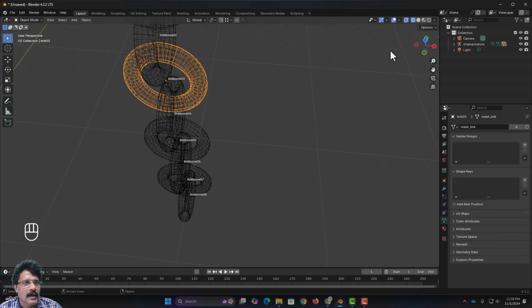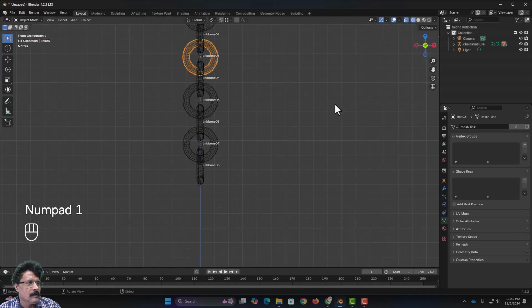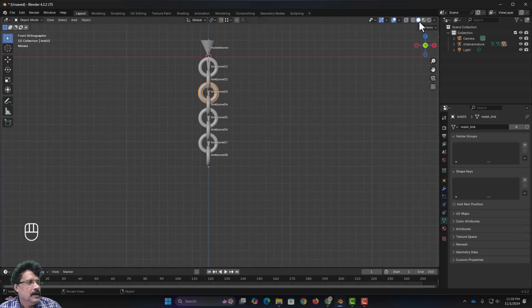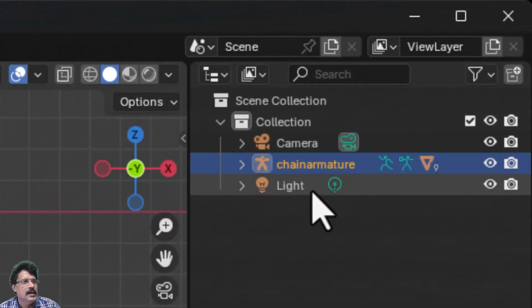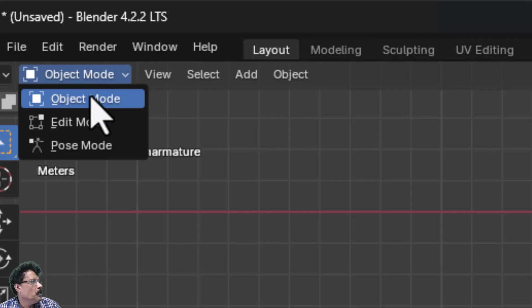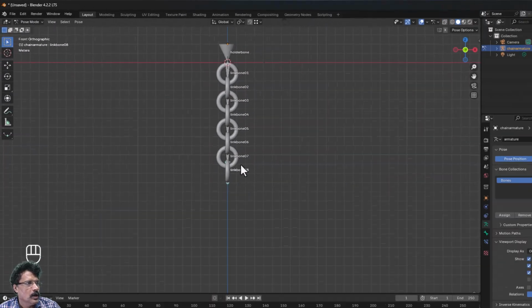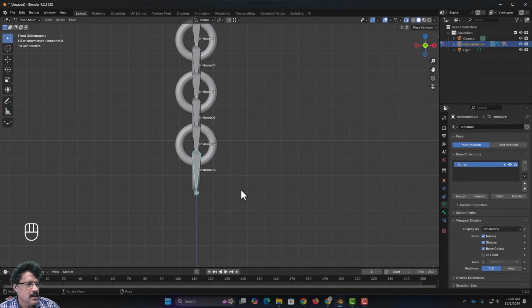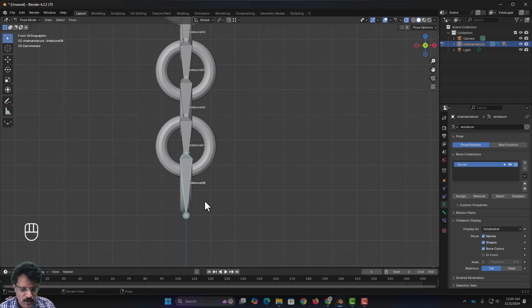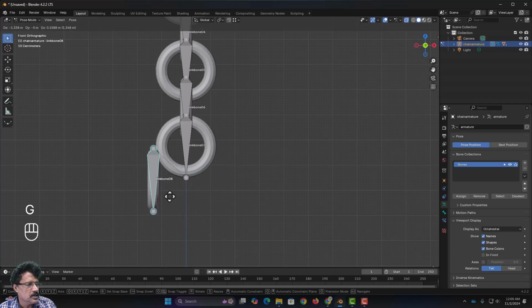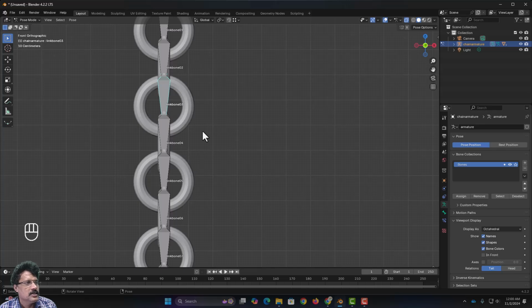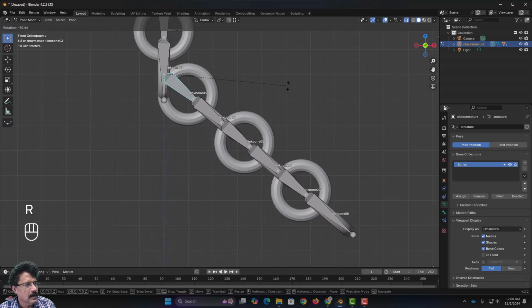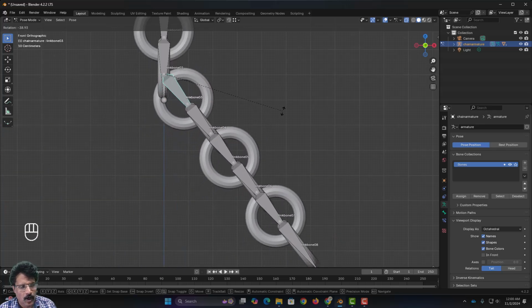So with this done, I will press 1 and come into the front view, and if I come into shaded view, I will select the armature here, chain armature, then I will come over here and come into pose mode. I will enable X-ray here so that I can see the bones. If I press G and move this, see only this bone is moving. Now if I select a bone here, that is link bone 3, and if I rotate it, see all the bones below it are rotating.